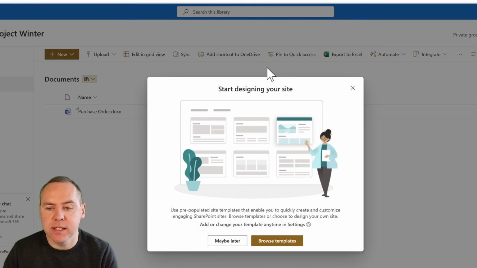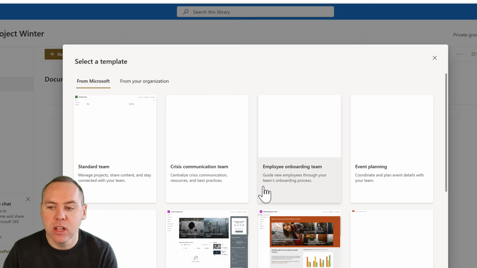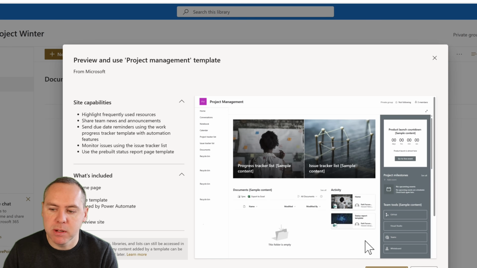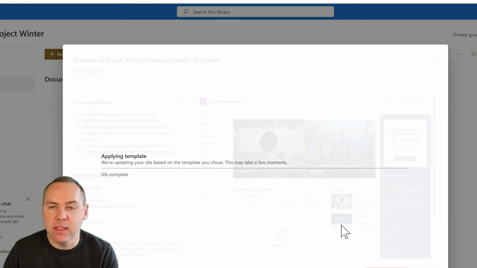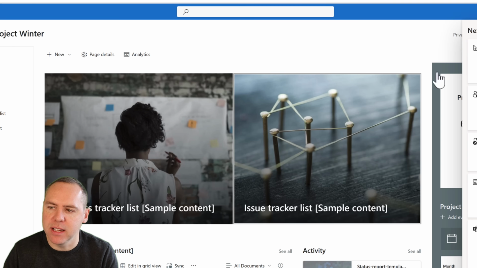The first time you access it, you can even give it a design. You can browse templates inside of SharePoint, and you can even here choose a project management type theme. So here, select project management and use template. And then, in addition to your plan, you'll have a SharePoint site using a template that provides more capabilities to manage your plan. And that doesn't interfere with your Microsoft Planner. So let's go ahead and check out that template.